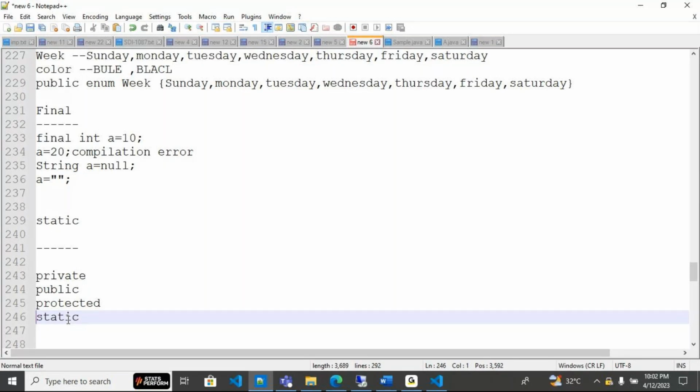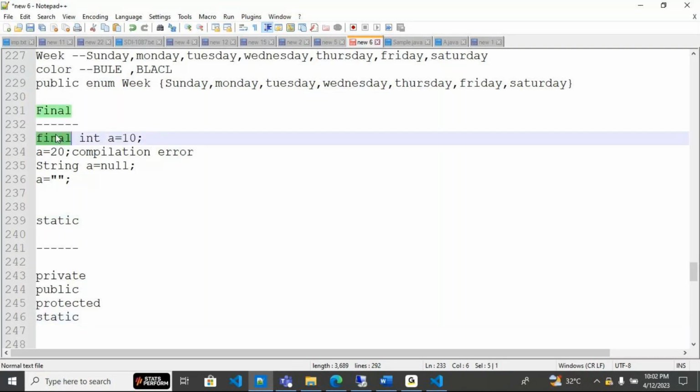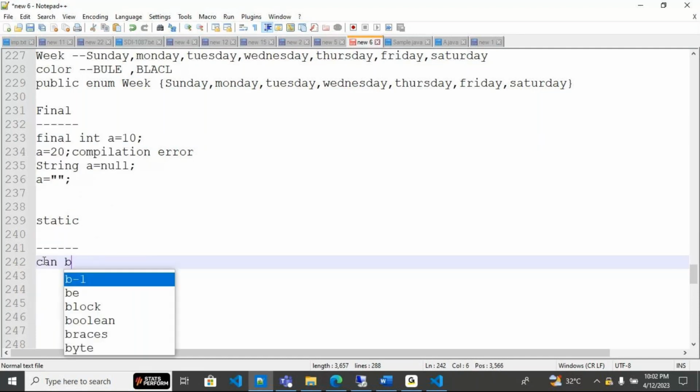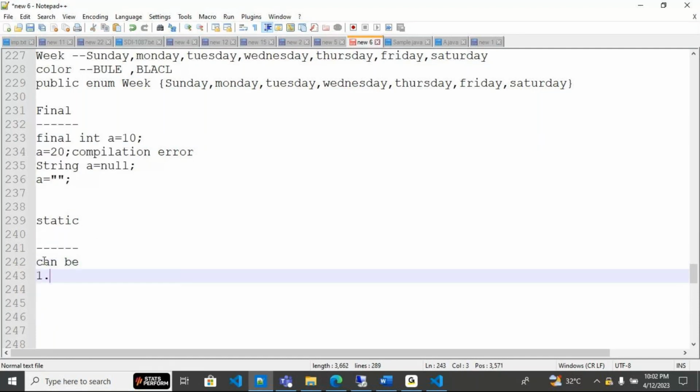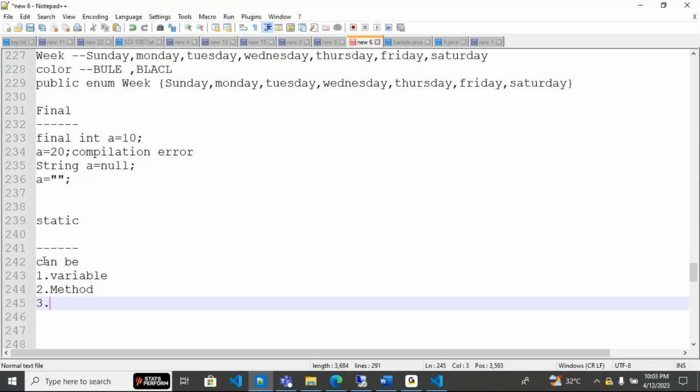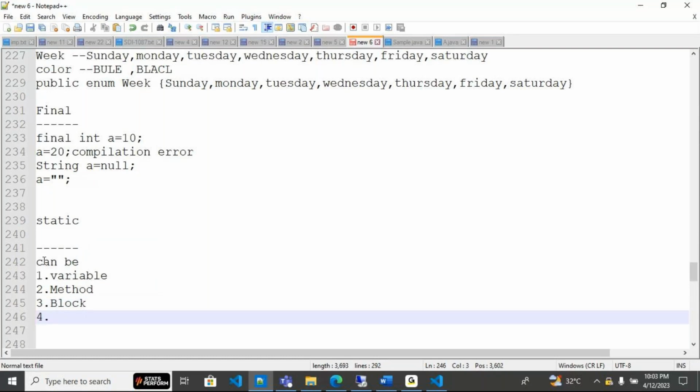We can apply this static keyword for variables, methods and blocks, and nested classes also. So a class within a class also you can use. So the static keyword can be used for variable, method, block and nested class.